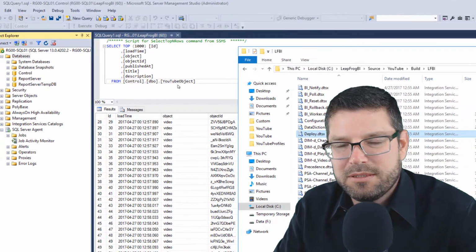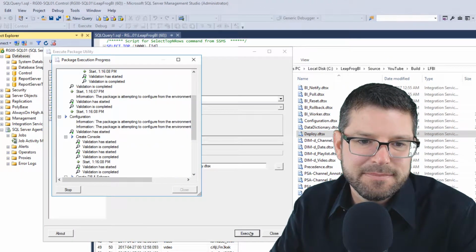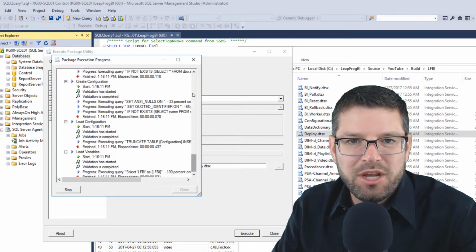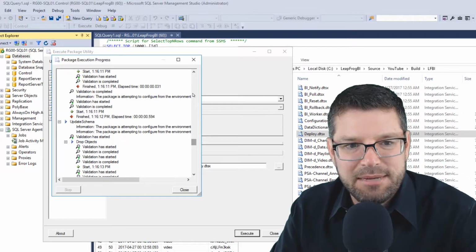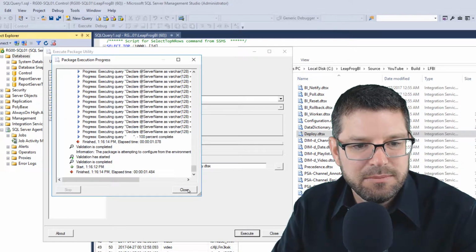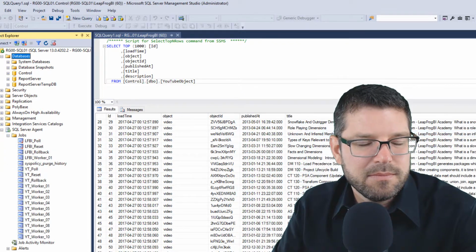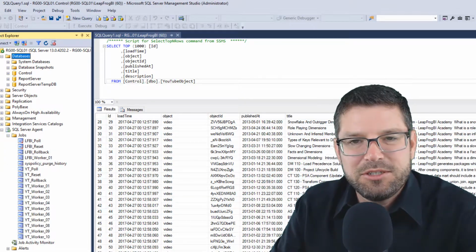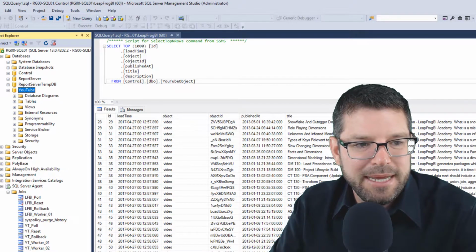So I'm going to run deployment, just double clicking on the deploy package and executing it. Now what this is doing is just setting up the high level objects like the database, the schemas and such. So that's complete. Now we're ready to begin the load process. So if I go back over to Management Studio now and I refresh my database list, I can see I have a YouTube database here.